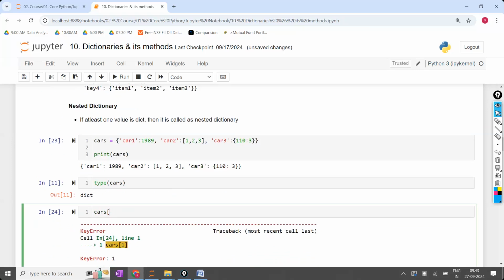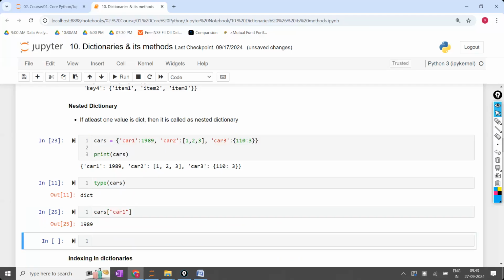Okay, done. Now here I'm going to write the keys. If I write car 1, what is the output I'm going to get? 1989. It is an int type. Now if I write car 2, I get the list of 1, 2, 3. For this output, can I apply indexing one more time? If I write 0 in the bracket, what is the output, guys? 1. Simple.